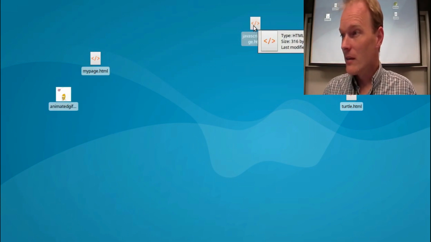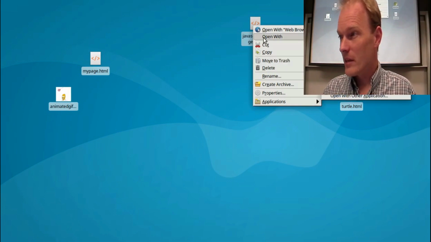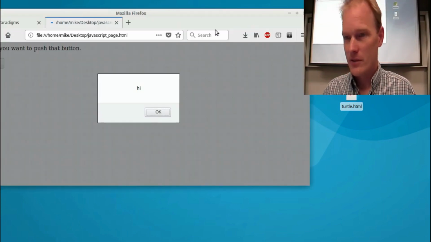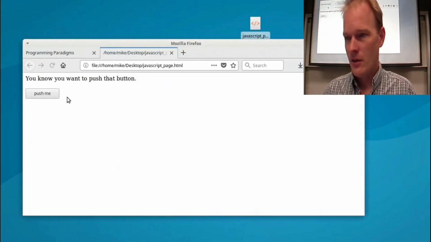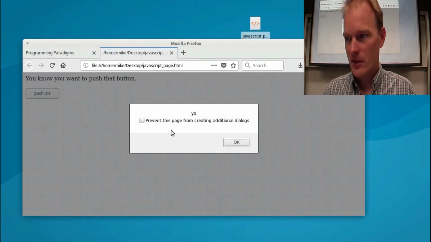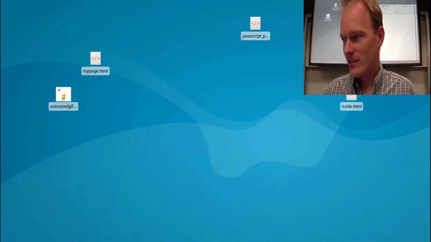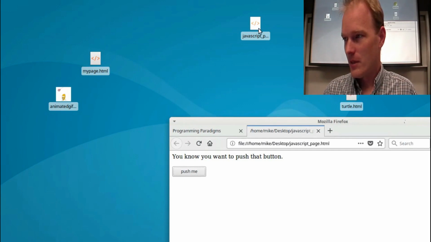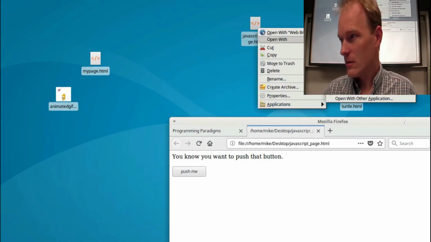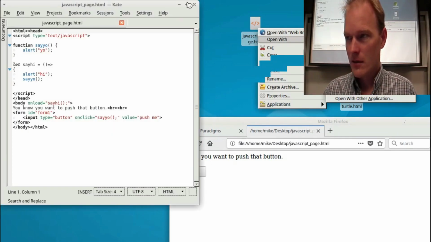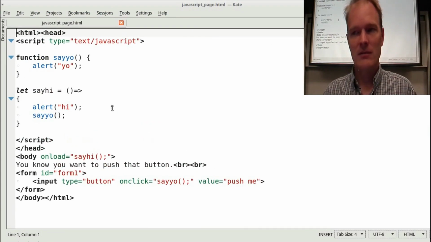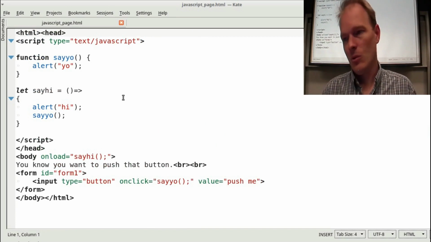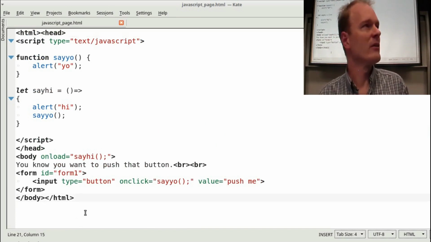Okay. Here's some other page I made. Let's open this one in my web browser. It says hi, and then yo, and then there's a button, and if I push it, it says yo again. Okay, that's a really stupid web page. But let's look at the source. Nice and small, right? Cool. Small is good. Now we can learn it quickly.